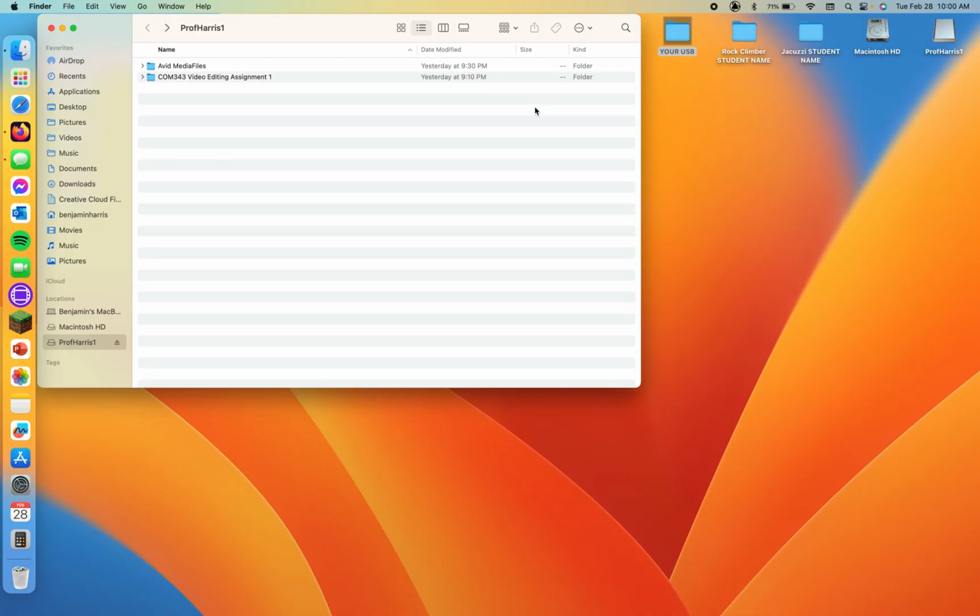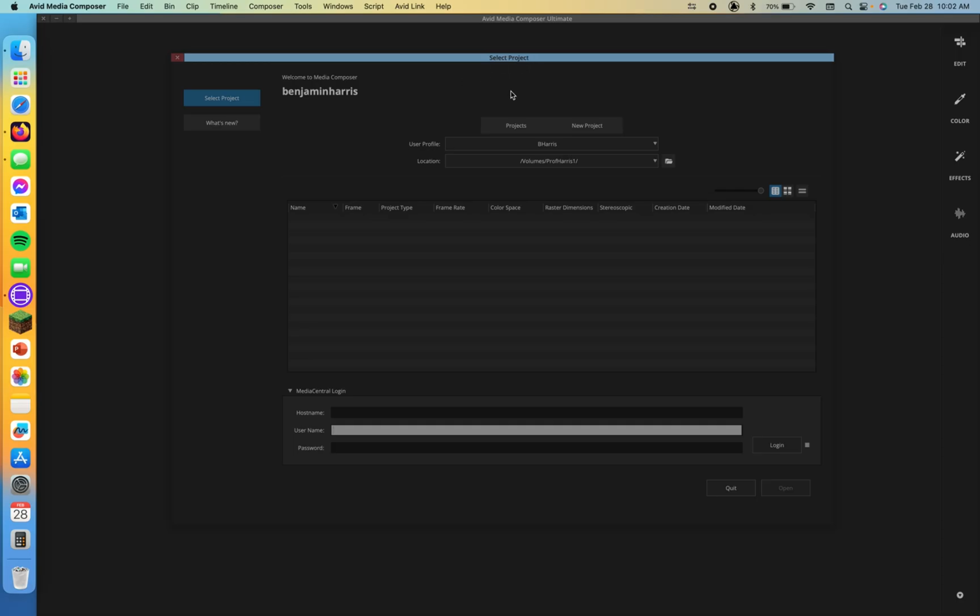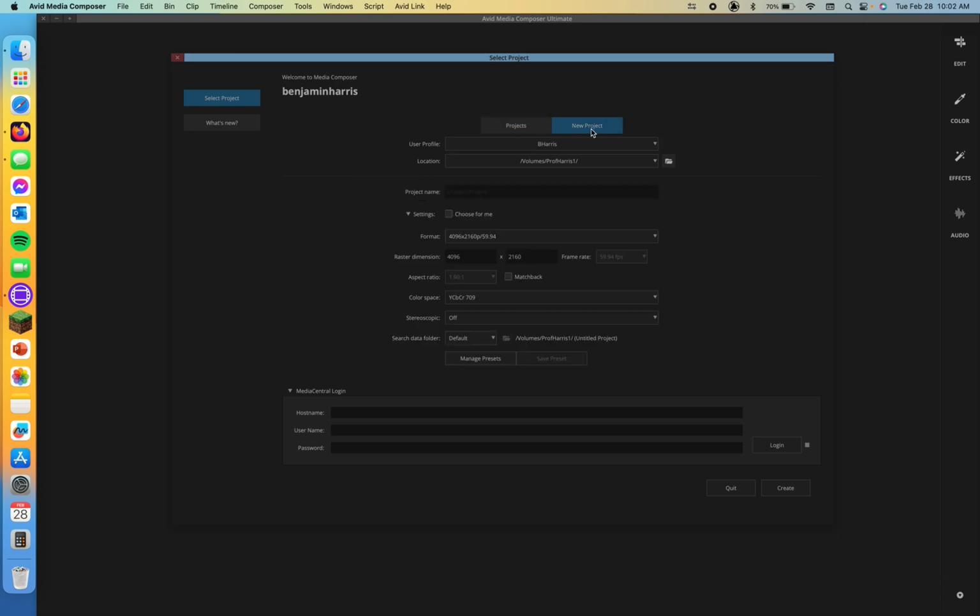Let's get into Avid Media Composer now, and I'm going to show you how to set the directory for where your Avid project will be saved. Now, if we're going to create a project, so this is our select project window, obviously. If we're going to create a project and we're going to store it on a flash drive, the first thing we're going to do in our select project window is obviously select new project.